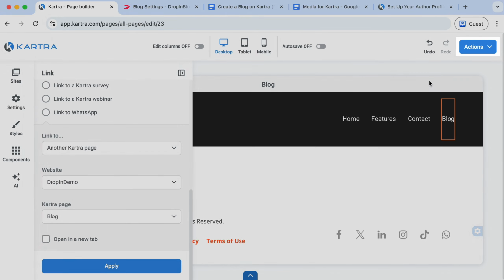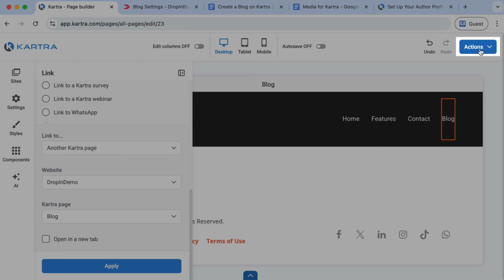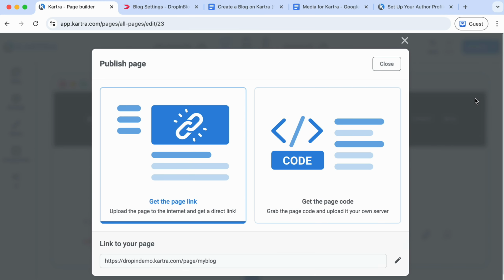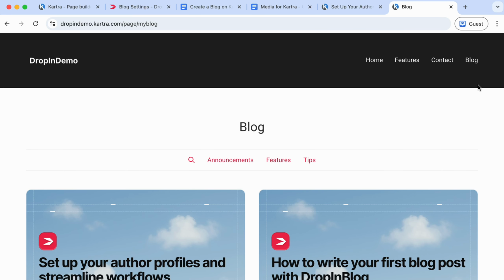Then once again, click on Actions on the upper right here. And in the drop-down, click on Publish Live. Let's copy our blog link and open our page in another tab. Now you'll see your blog link in your navigation menu right here. Kartra offers global site elements that you can use, like what we just did, for example. Add a link to your blog in your navigation menu that will appear in all of your site's pages.